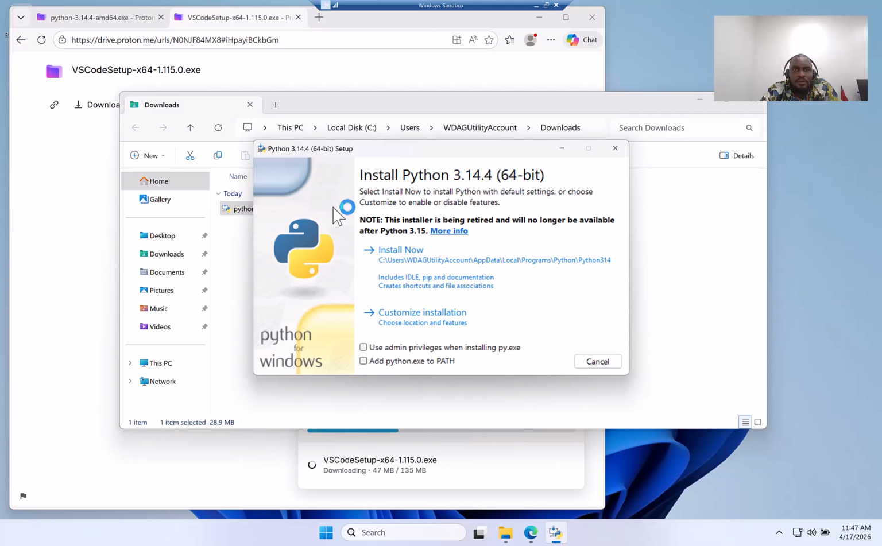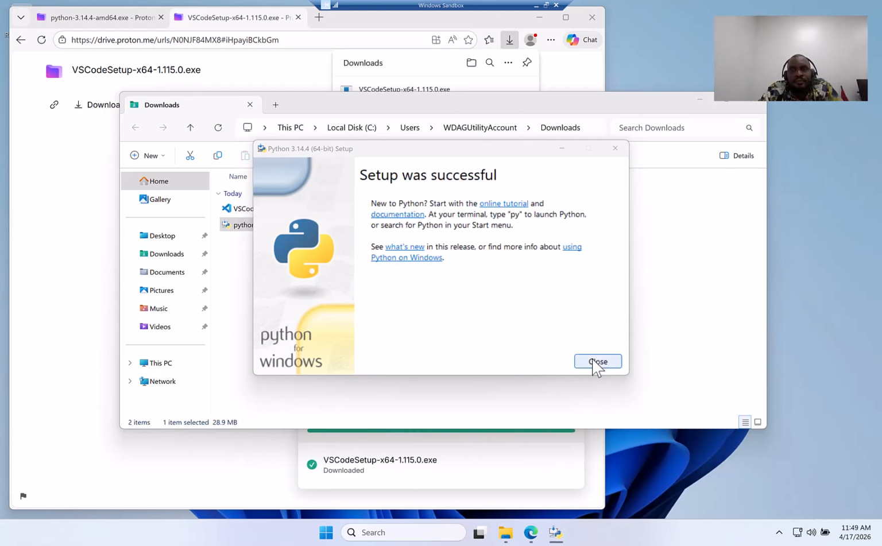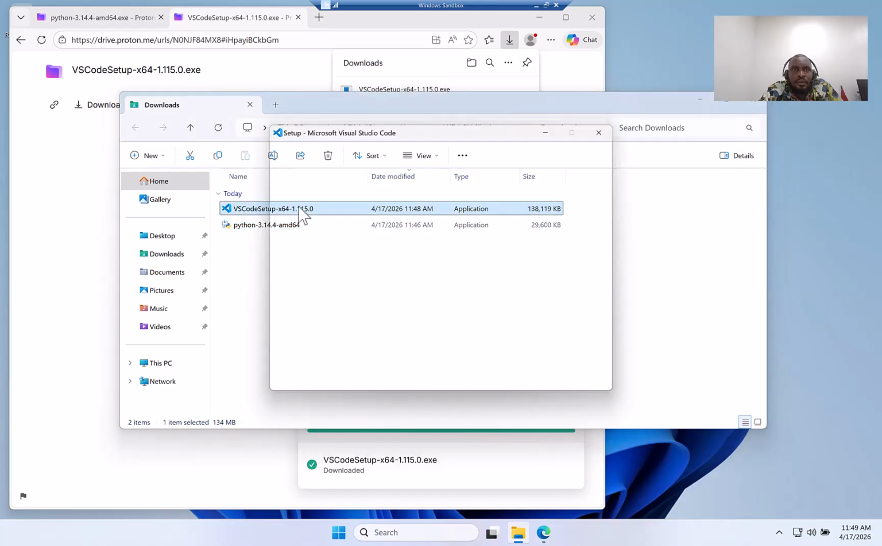So once you have the Python file, you click on it, double click it. Make sure you select this and also this before clicking on install now. So you give it a few seconds to install. Okay, so setup was successful. Now we'll go to the VS Code setup.